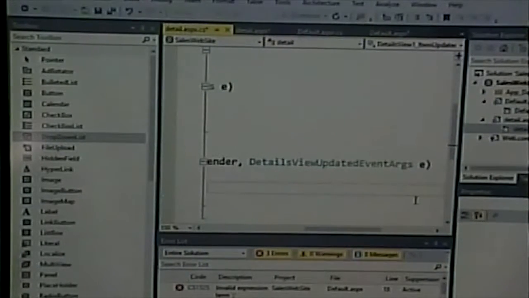And specifically what we're going to do is look for an exception in that E object. If there's an exception that exists in the E object, then we have a problem, and we need to quit, or we need to process that some way. If there isn't an error, then that's fine.